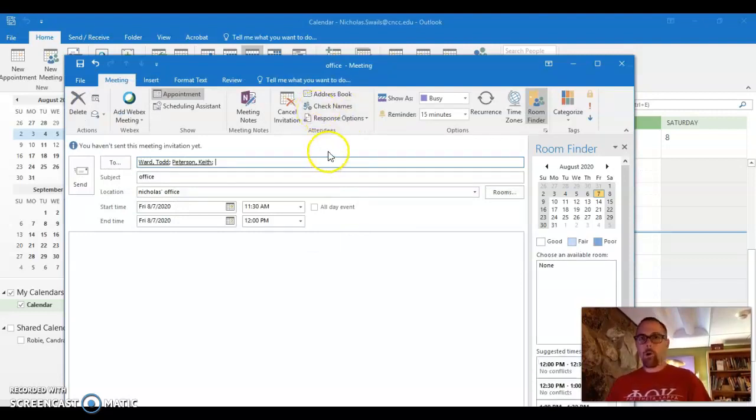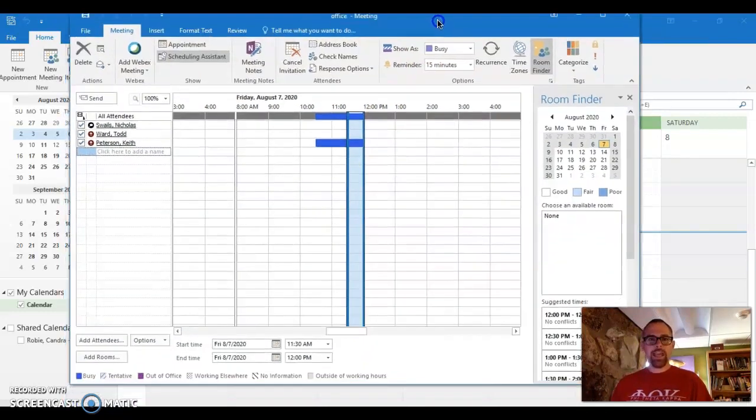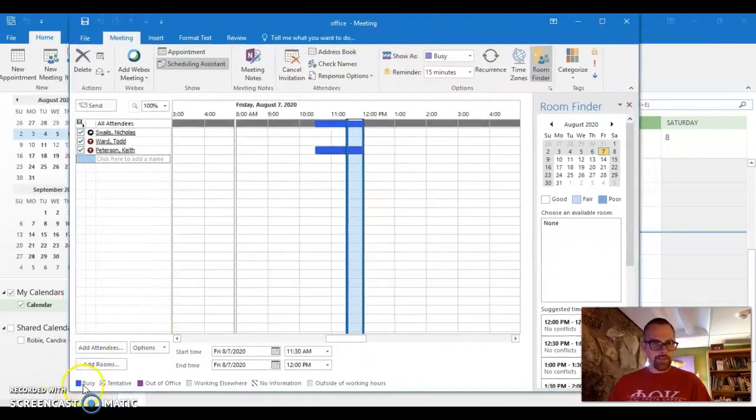And always remember to click on the scheduling assistant. So that way it will show you when somebody is available and when they are not available. So in this case, it looks like I have free time. In this case, Todd has free time. And notice here, this dark blue means that Keith is not available. He is busy. Or here are the other things that are there. So that is a very useful thing for you to do.